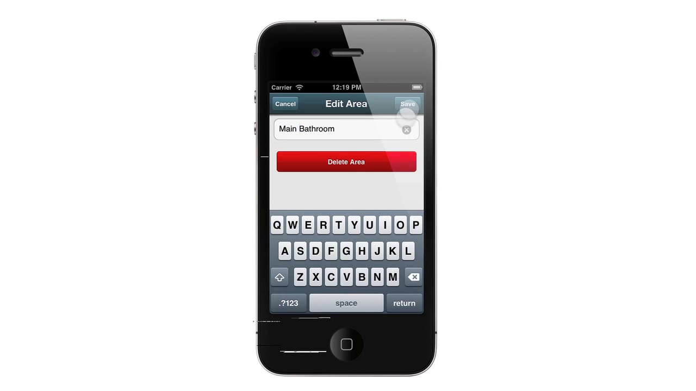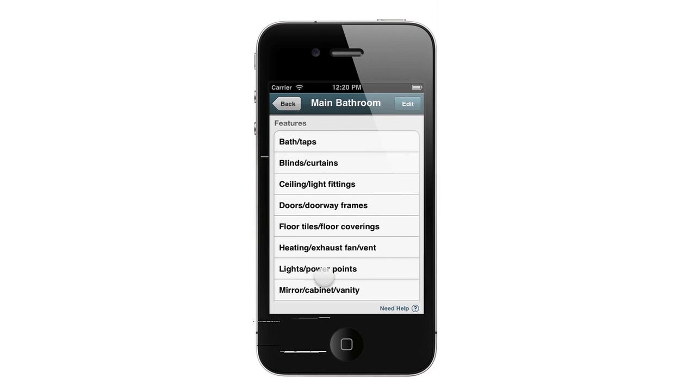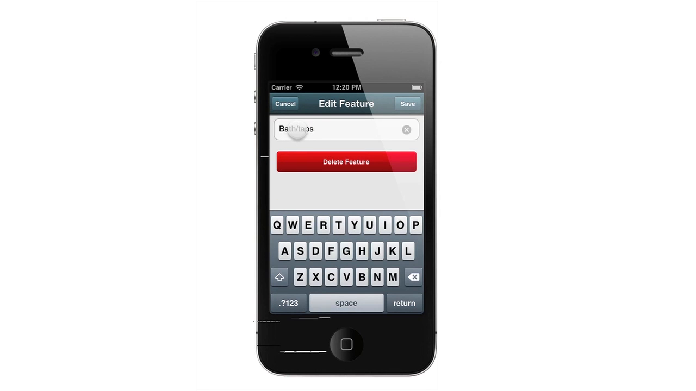To edit the property features within each area, tap the title and the list will expand out. Tap each feature to rename or delete it. Now the properties and app settings are set up, we're ready to start inspecting.